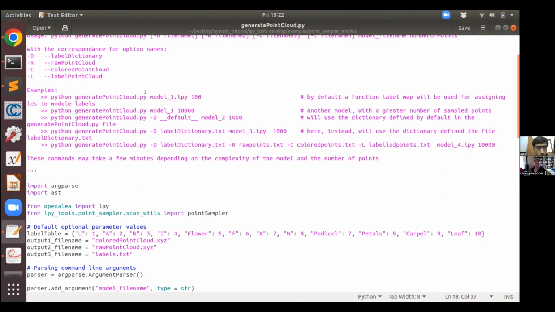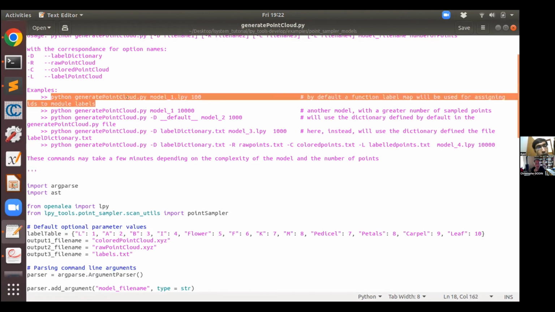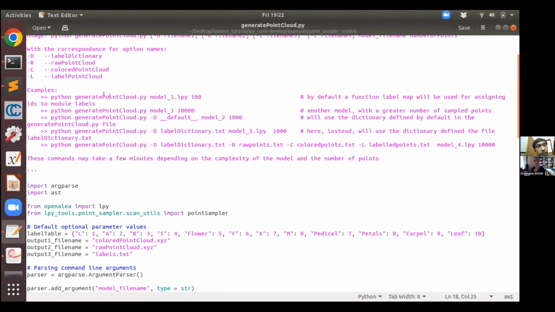So how to use these examples? First you source activate the environment, as the regular standard procedure. Then you run Python and then generate point cloud.py. This is the main sampler file. This part is fixed for any type of sampler. Then you specify the model file, the lpy file. For example, here this is model1.lpy.